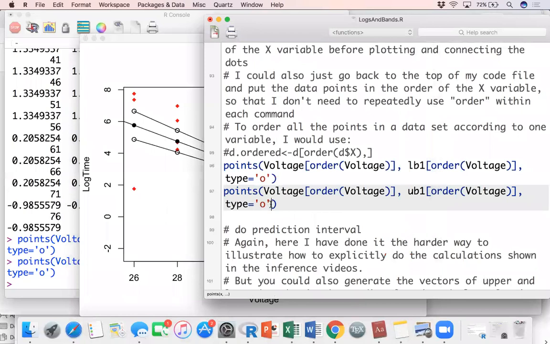Note that I said type equals O here. When you say type equals O, it draws the points and also connects them. If I had type equals L, it would connect the dots without drawing the points. If I had type equals P, which is the default, it would make the points but not connect them.